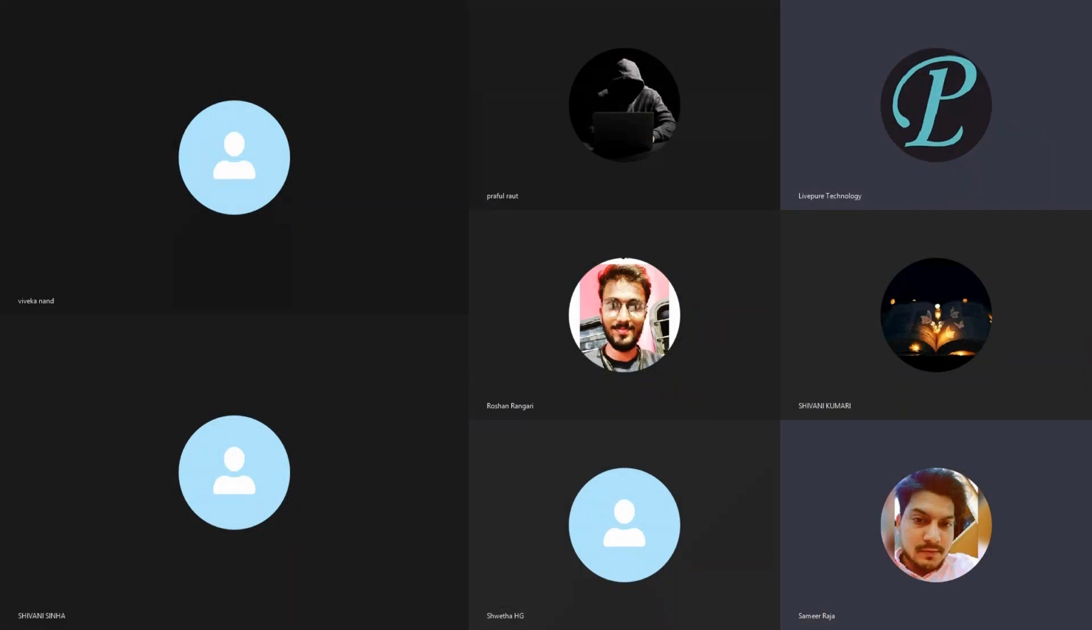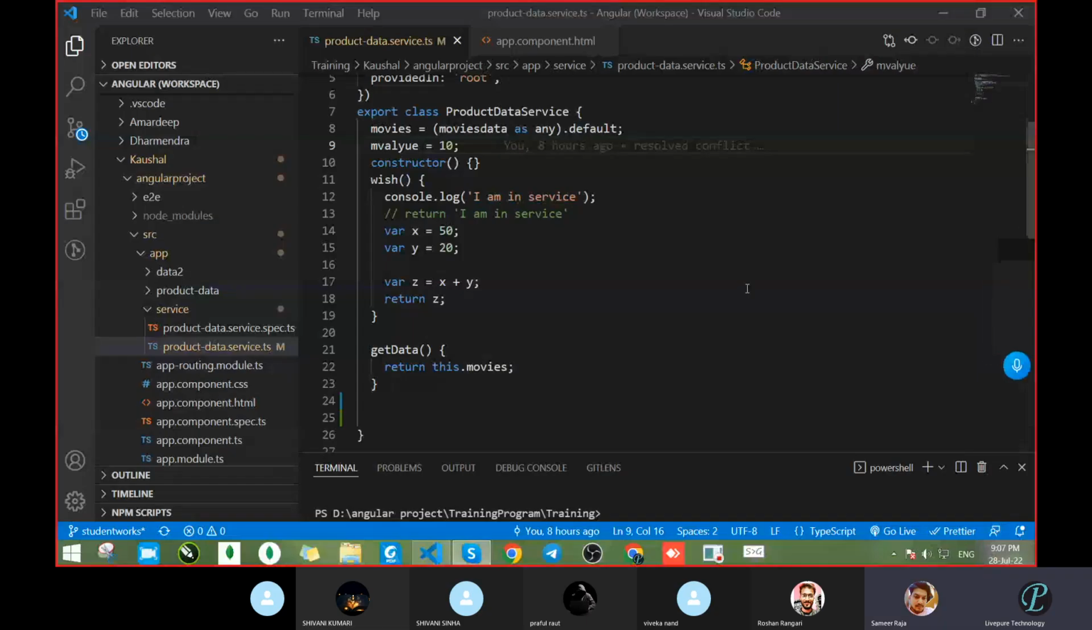So today we're going to discuss dependency injection. We already saw how we are implementing the service part, and how that service is working and how it is helpful while writing the code.